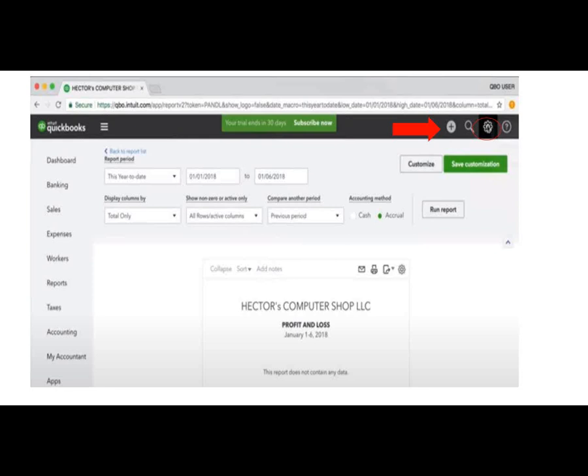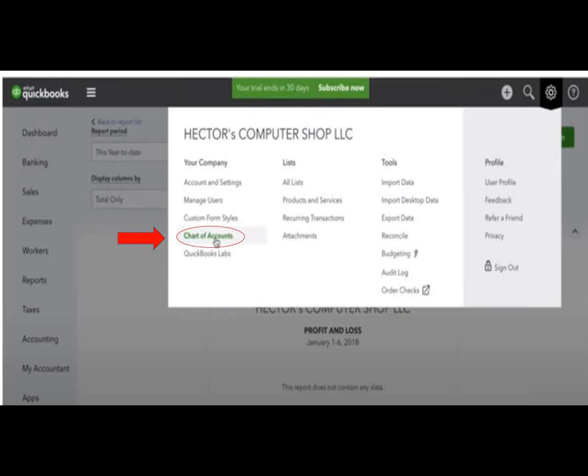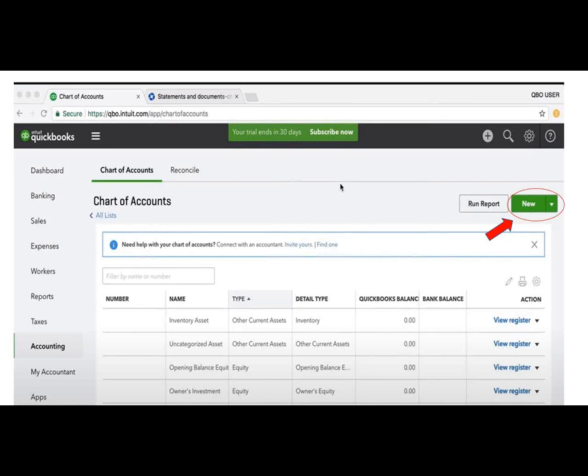Go to the gearbox for settings. It should be located in the right corner of your screen. Then select Chart of Accounts. Select New to create a new account.